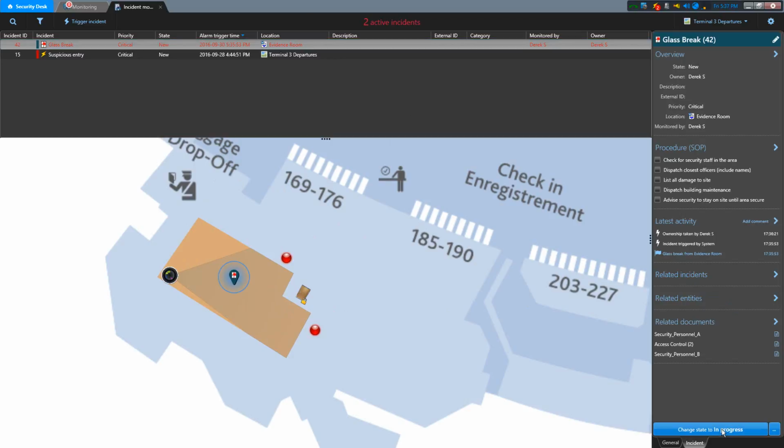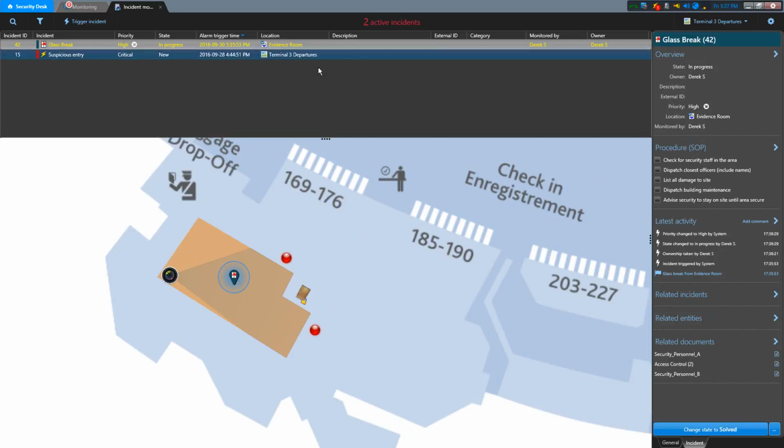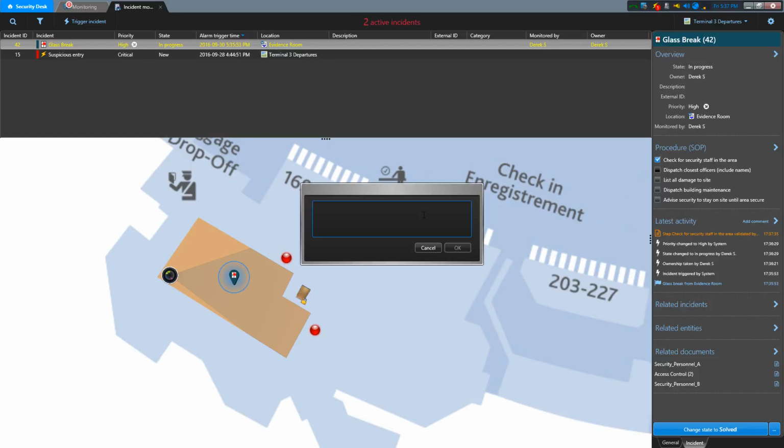Once I take ownership of the incident and place it in progress, the columns turn yellow, the priority drops to high, as noted by the arrow indicating a priority drop, and we hear a bell sound. Now I can go through the steps needed to properly handle this incident, starting with checking to see which members of the security staff I have in the area to respond to this.